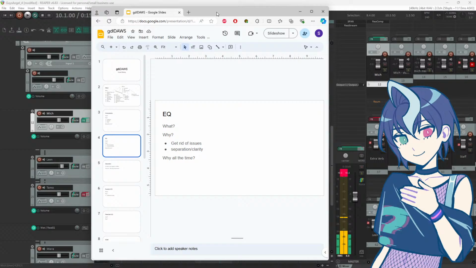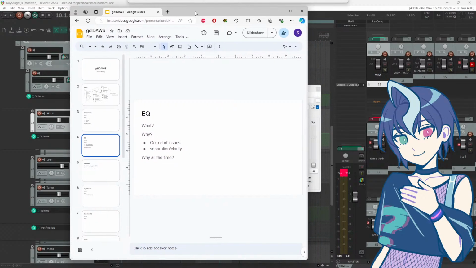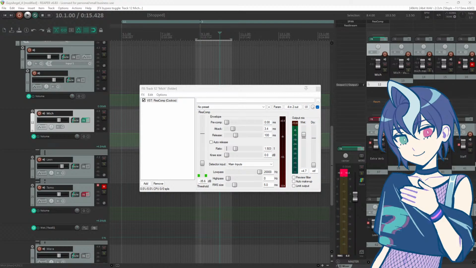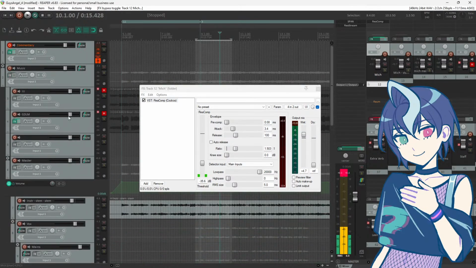Okay, and then EQ. EQ is the thing that took me kind of the longest to understand why you would ever do it. But I'll show you what EQ does, and then I can go over the why.